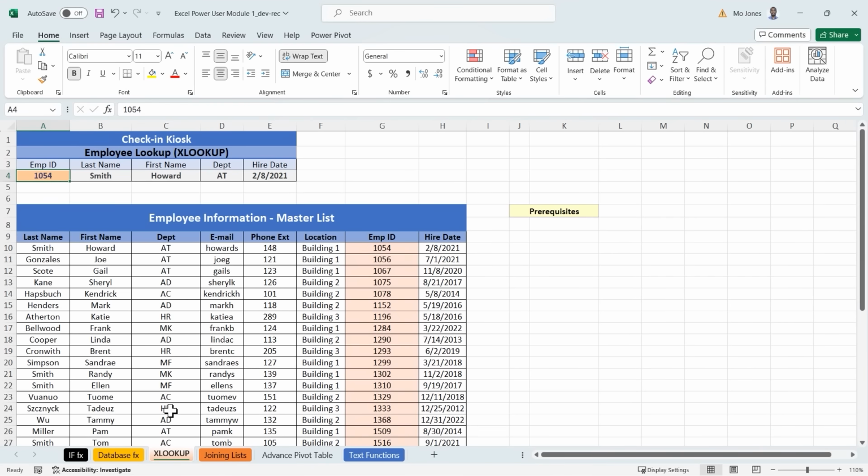Let's head on over to our XLOOKUP worksheet tab. XLOOKUP is a really nice function. Basically, it allows us to do several things. One of the things it allows us to do is to return a value from a database or return different parts of a record from a database. Let's see how this works.